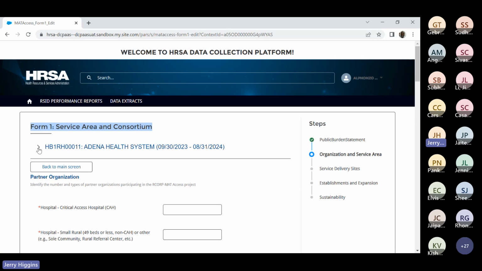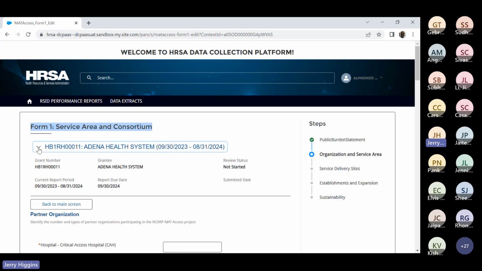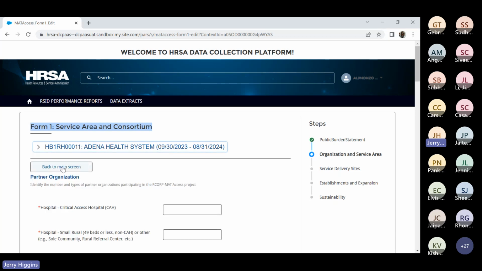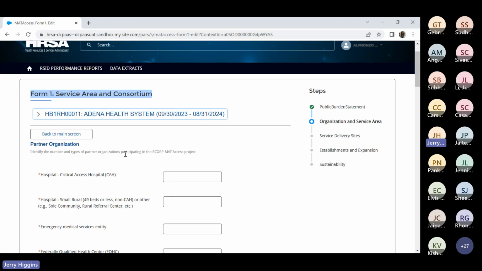We have our expandable header again, which we can open or close. We have that on every form, so that you can always look at this information that's in the header in case you need it. Just below that, we have a button that'll let you go back to the main screen, that grantee data entry screen. We won't use that just yet.